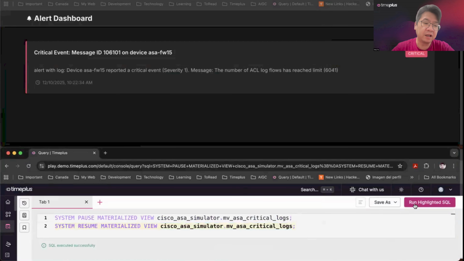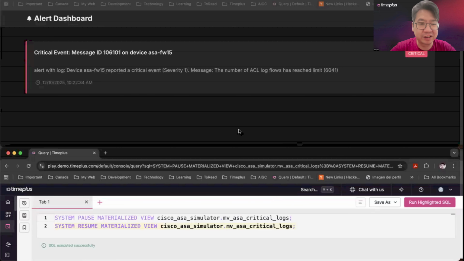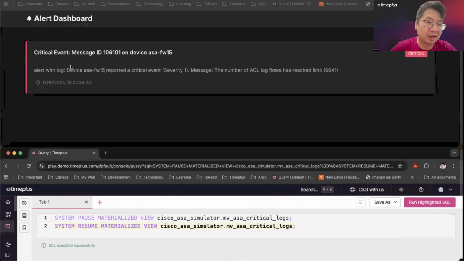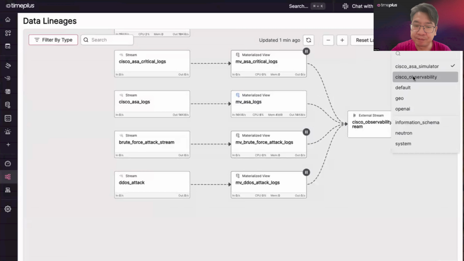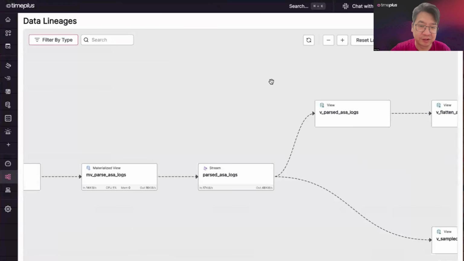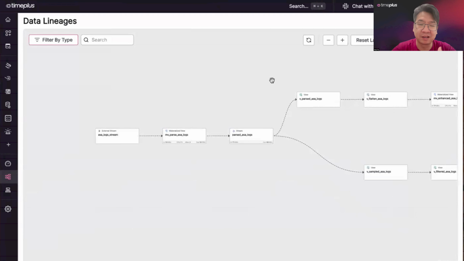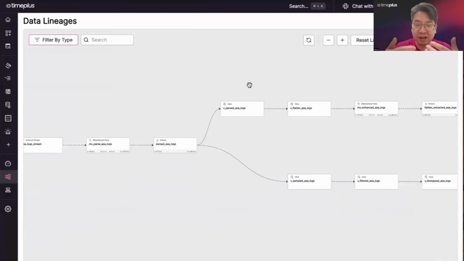Okay. You see, once I resume this materialized view, the event is generated, and as soon as the event is generated, this downstream alert system gets notified, right? This is a very sophisticated pipeline processing a lot of data, but you can see there's not even a second of delay, right? Once the event is generated, the alert is triggered without any delay.